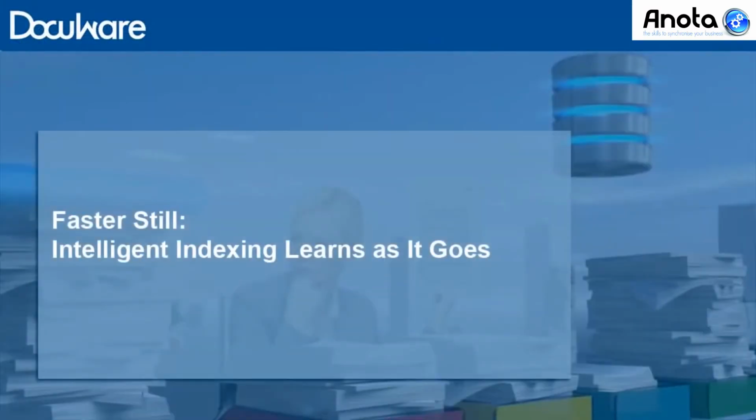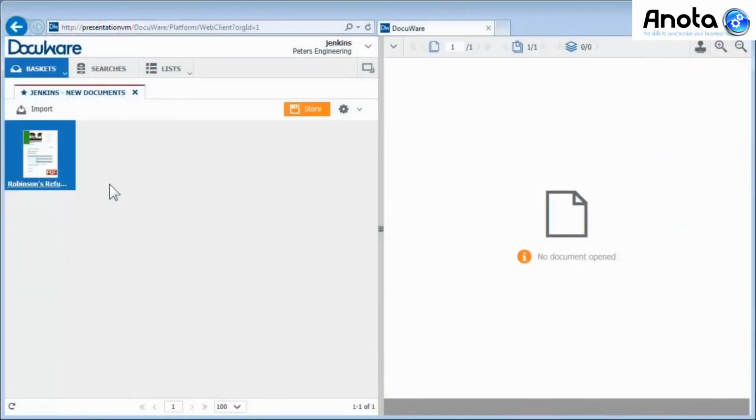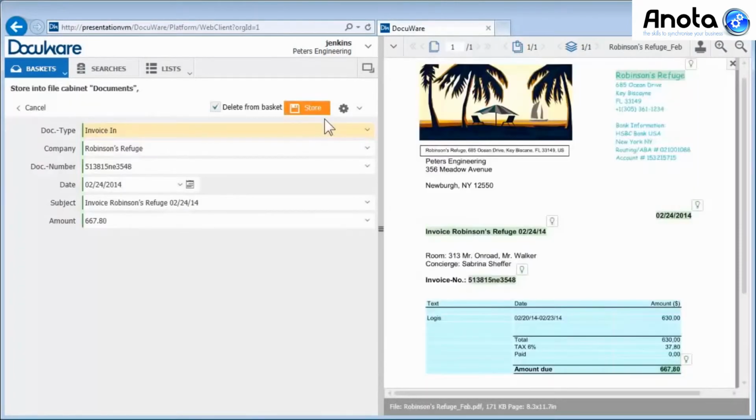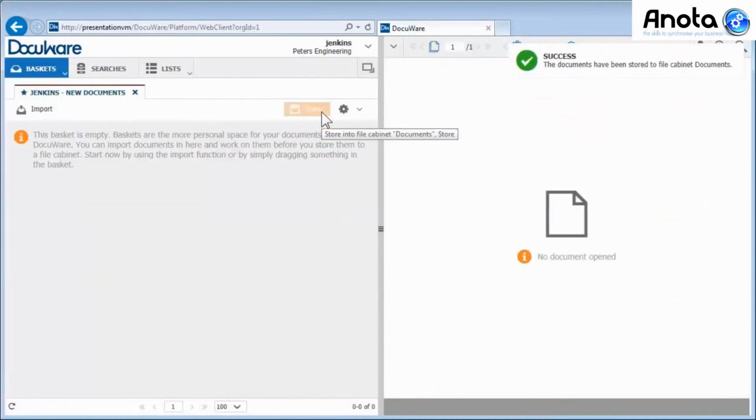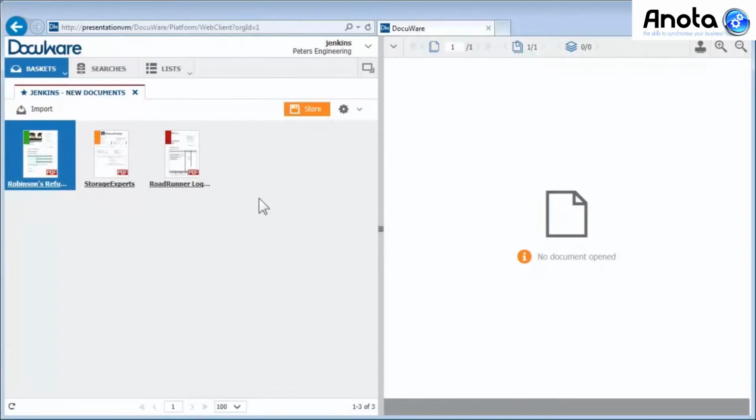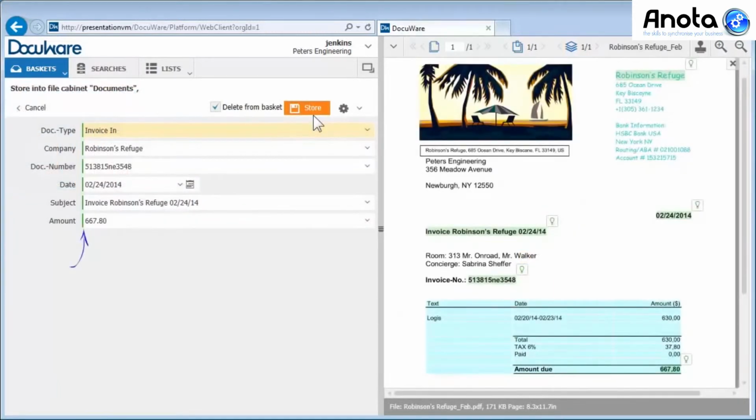Intelligent Indexing continuously learns from your entries, which means that when the next invoice appears for the same sender, the Intelligent Indexing service automatically and correctly reads all the index words. Only a single click is required to systematically store the document. You can confirm how reliable Intelligent Indexing is by the green, yellow, or red markings on the document or in an index field.